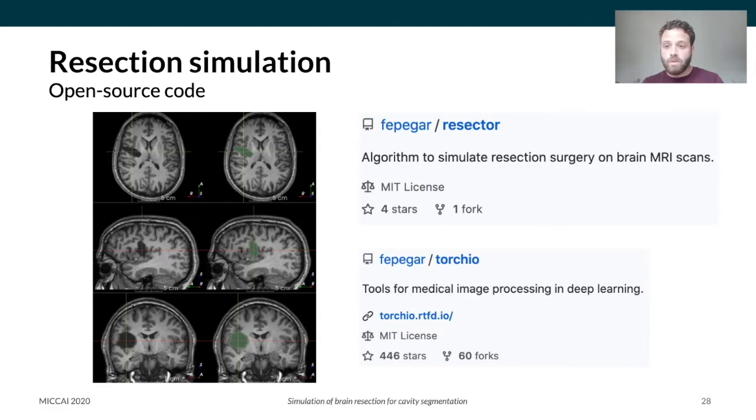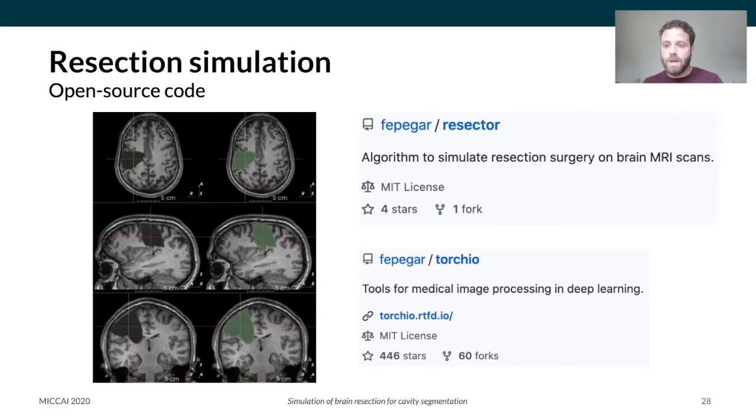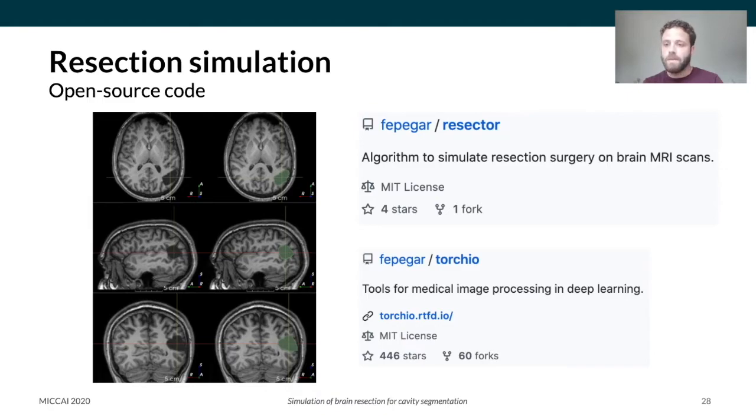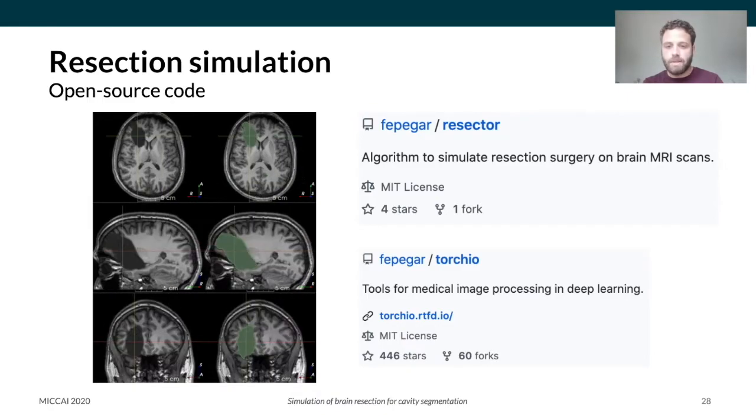As the simulation takes only a couple of seconds, we run it on the fly during training, which allows for large variability in the training set. The simulation is implemented as a torch-IO transform, and the code is available at these repositories.